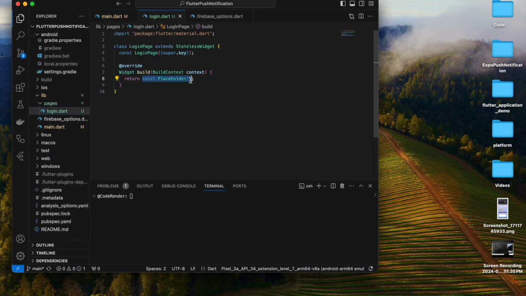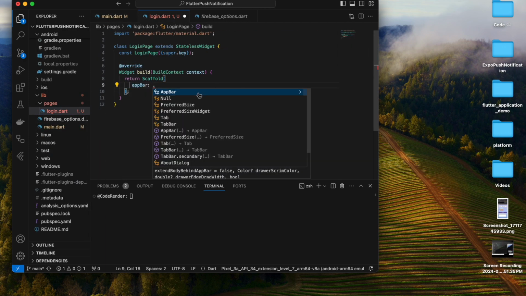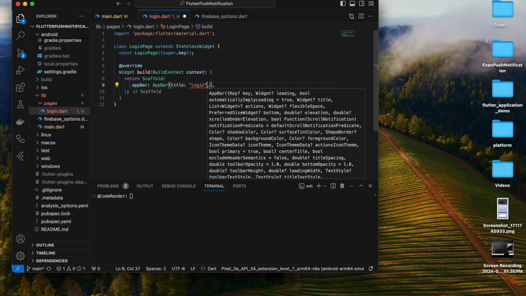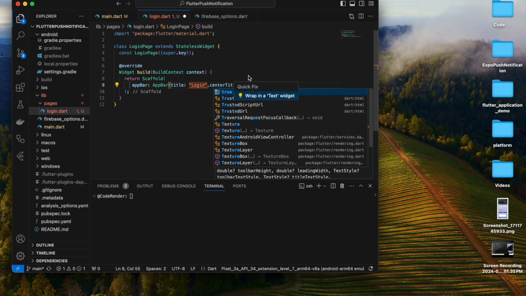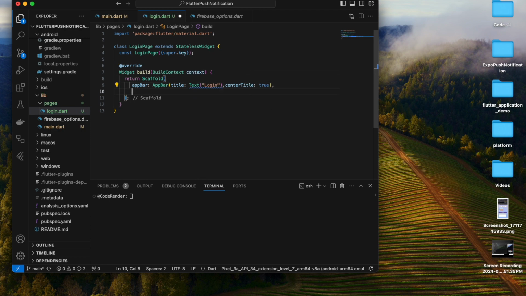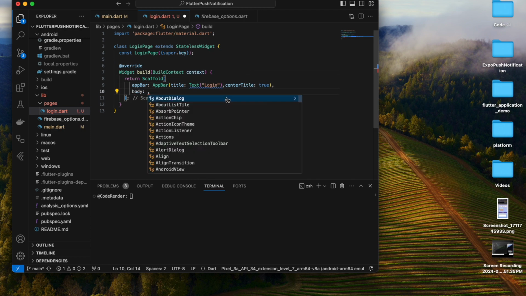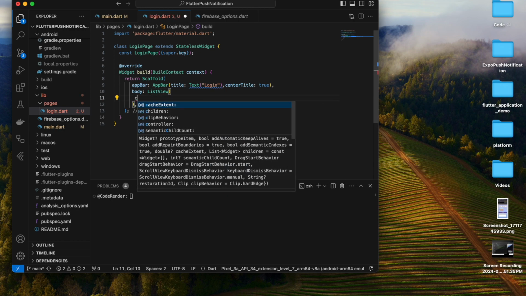Back in the login.dart file, we'll use a scaffold widget to set up the basic structure. Add an app bar with the title Login and center it. For the body, we'll use a list view widget to ensure smooth scrolling.